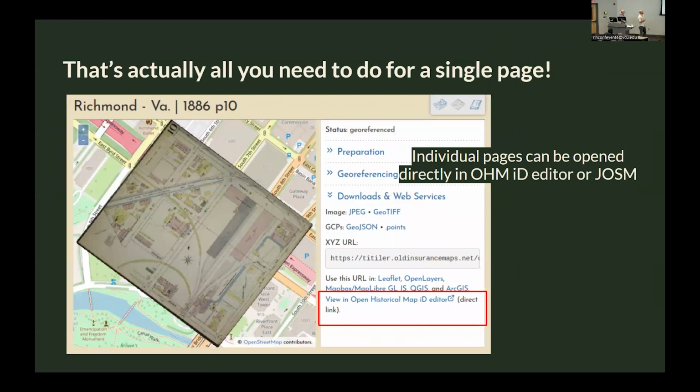And then I threw this in right away because actually, if you're just interested in one piece of the one page, you can open that directly. So right away, once it's georeferenced, there's immediately an XYZ URL endpoint that you can add into QGIS or into other Leaflet, OpenLayers, etc. But I also added a link which will open this layer directly in Open Historical Map, and you can get to that in a little bit too.